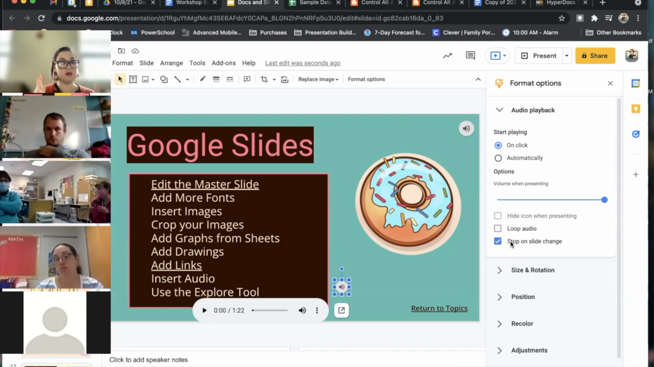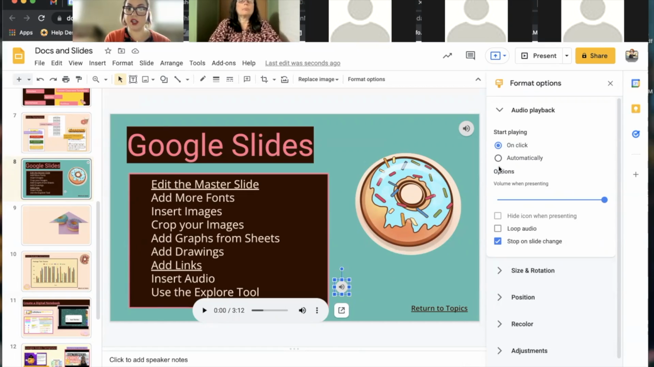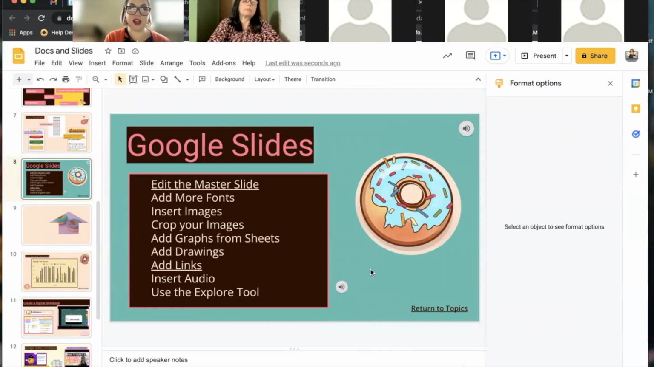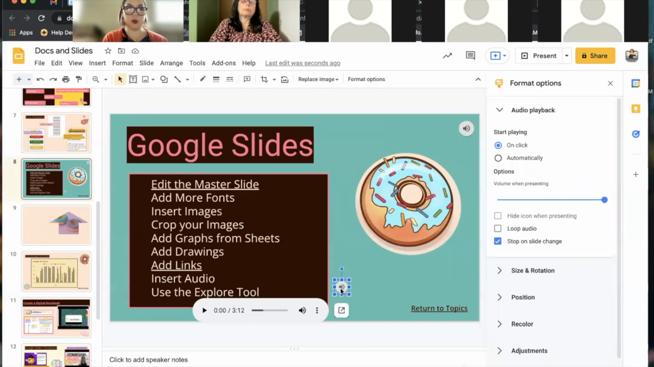If you put in some nice music, do you want it to continue throughout the presentation? Or do you want it to stop as they move on? You have a lot of things to play with. You can hide the icon while you're presenting if you don't want people to see it. We will leave it on click. But I don't really like that icon, so we can change that too.